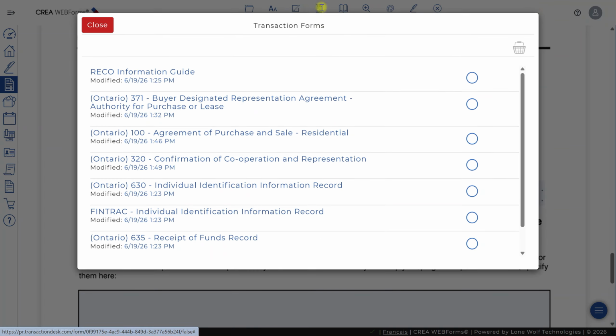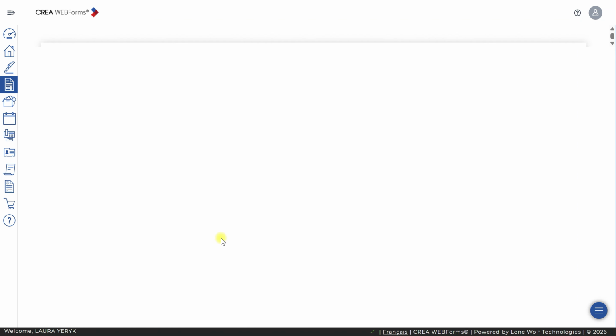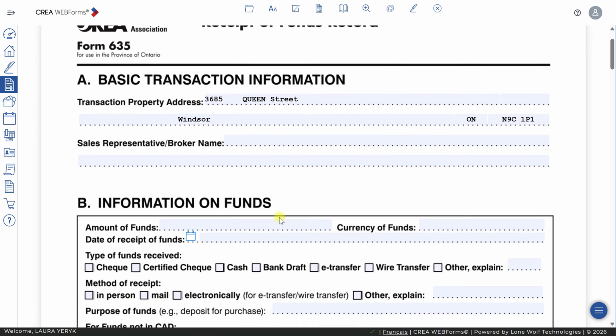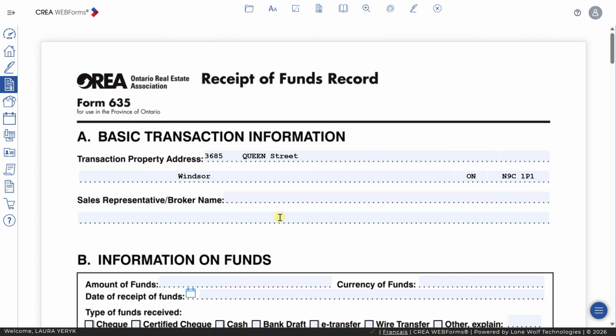Next, we're going to go to receipt of funds. This form does not need to be filled out until after the offer is accepted and the deposit has been submitted. You should get a copy of the deposit either from your client before they submit or from the listing brokerage. Okay, listing agents do not need to fill out a receipt of funds, just buying agents. If the deposit is going to a builder or a lawyer, there's no need for a receipt of funds, but if it's going to a brokerage, you will need to fill it out.